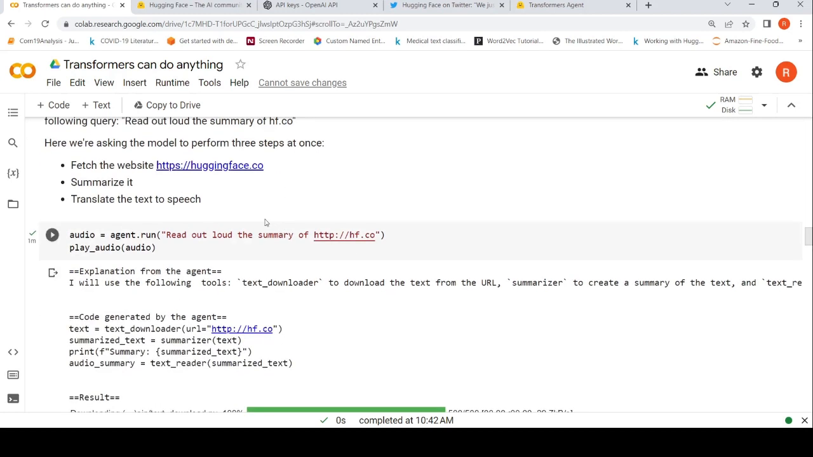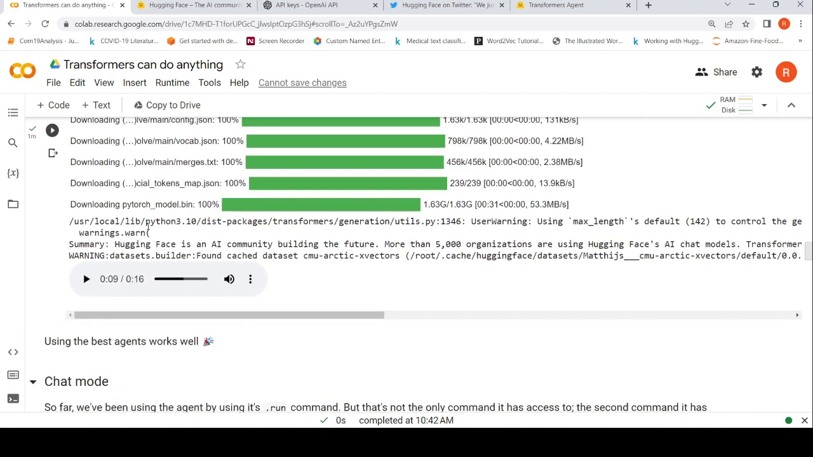For this case, it fetches the website using the text downloader tool, then uses the summarizer tool to summarize the text, and then the text reader to read the text. So it says that I will use the following tools: text downloader, summarizer, and text reader. And then it generates a summary over here.